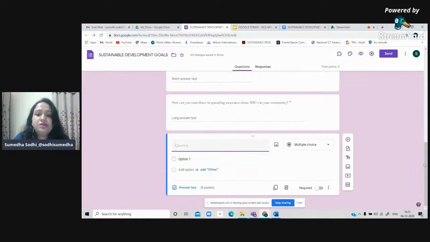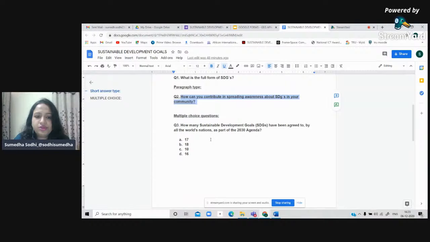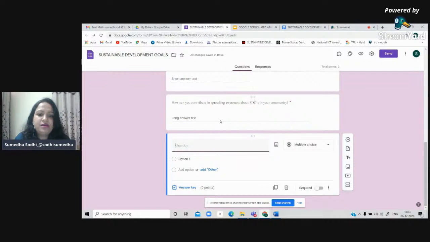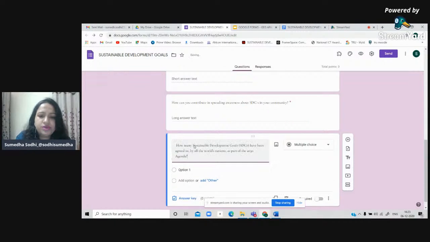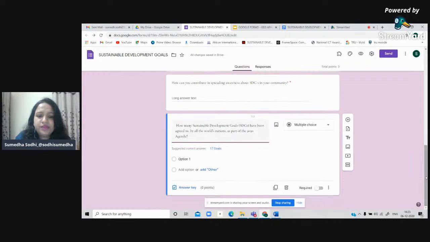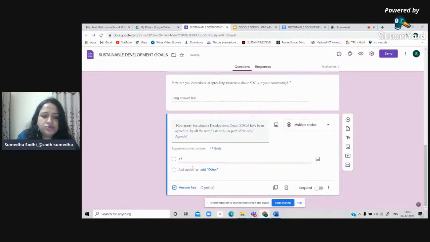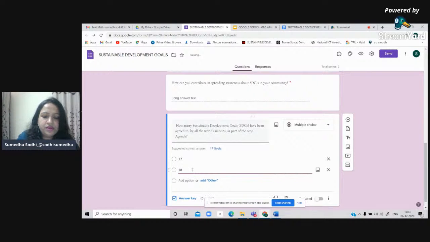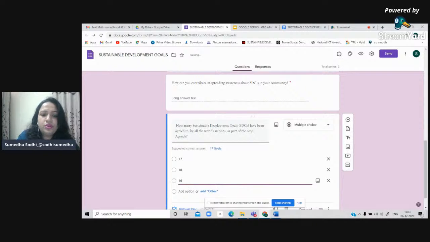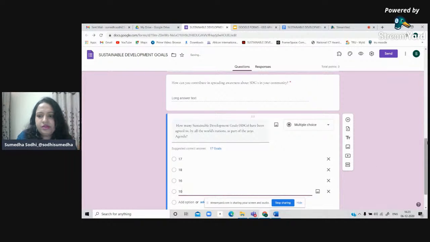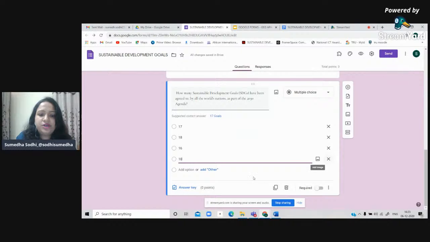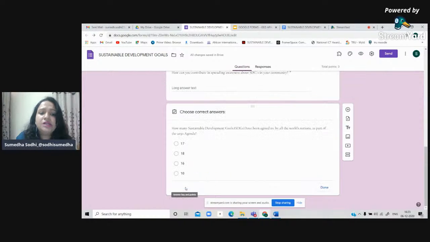Now coming on to the third type of question, let us see what is the next question we want to give. Now we want to give a multiple choice question. So how many SDG goals have been agreed by the United Nations? So here we have added the question and multiple choice. We have different options for the learners to be added here. So one by one, we can add all the options over here, which we want to give as a multiple choice to our learners, and going to answer key.